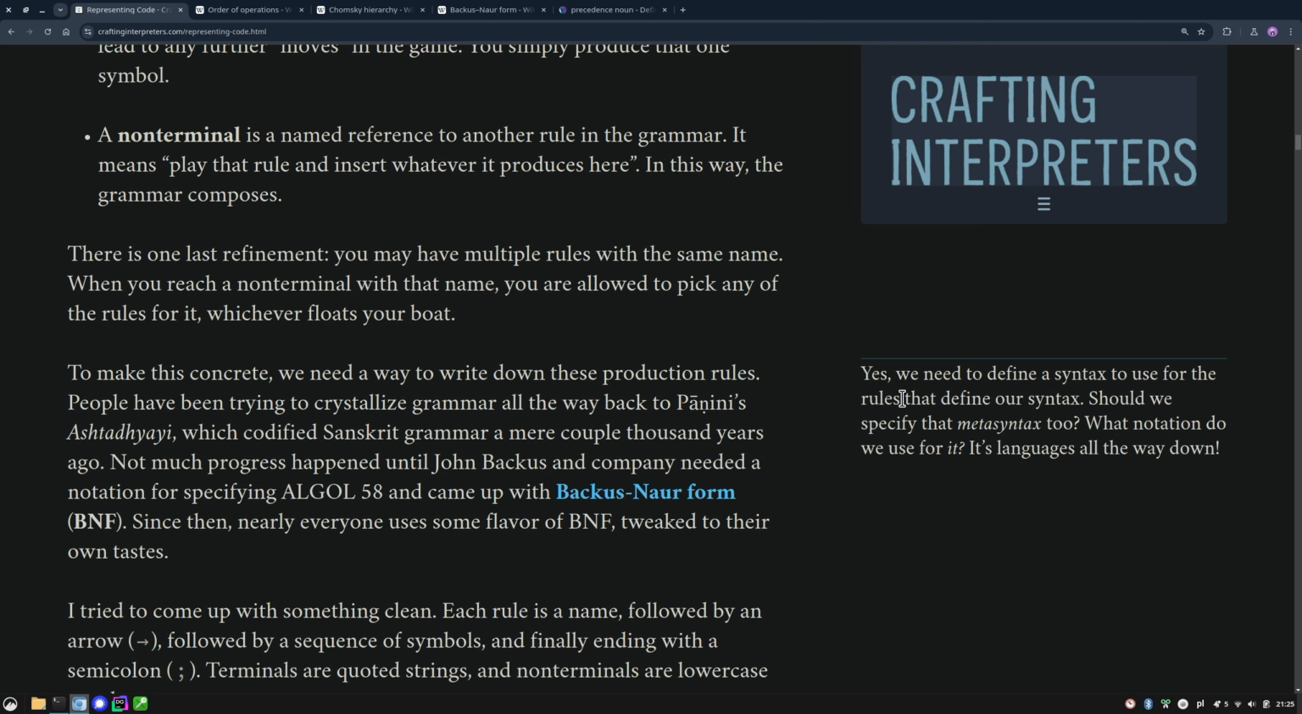Side note: yes, we need to define a syntax to use for the rules that define our syntax. Should we specify that meta syntax too? What notation do we use for it? It's languages all the way down.